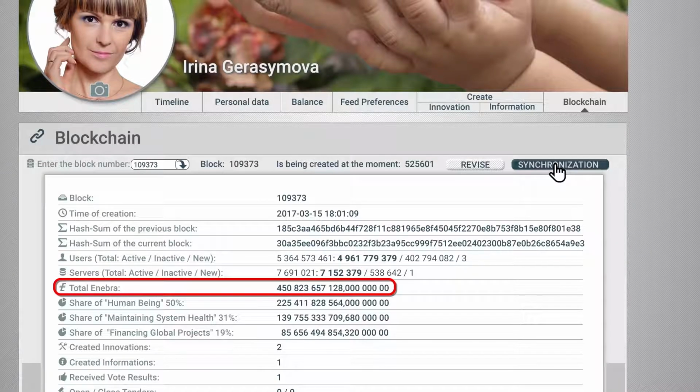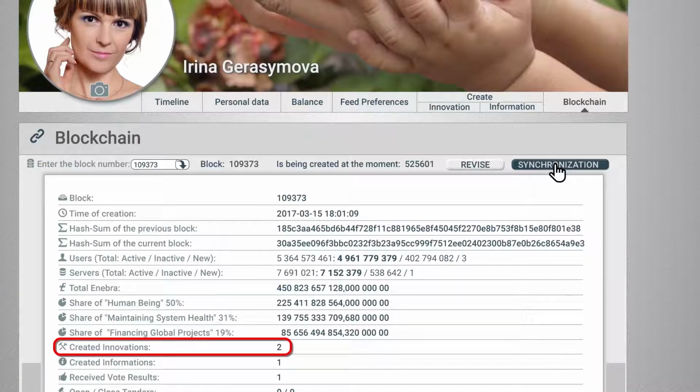The next figure shows the total number of existing resource equivalents at the time of the block creation. The figure is the sum of the three shares described below: the share of persons, the share maintaining system operation, and the share financing world projects. I described that in great detail during the presentation of the main project. Created innovations is the figure that corresponds to the number of published innovations during the creation of this block.